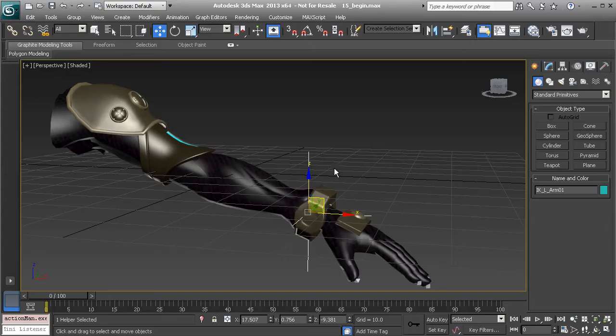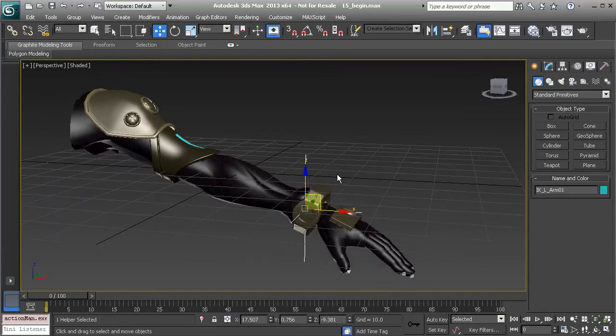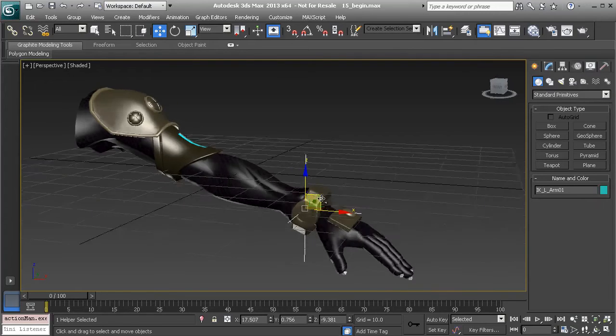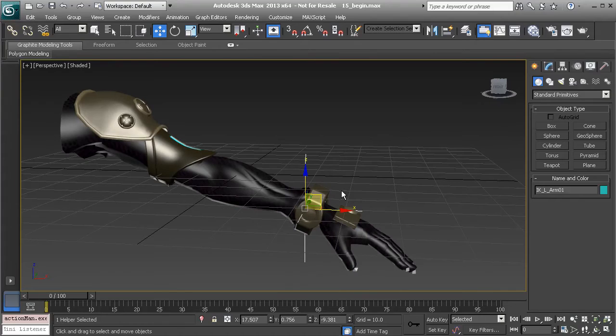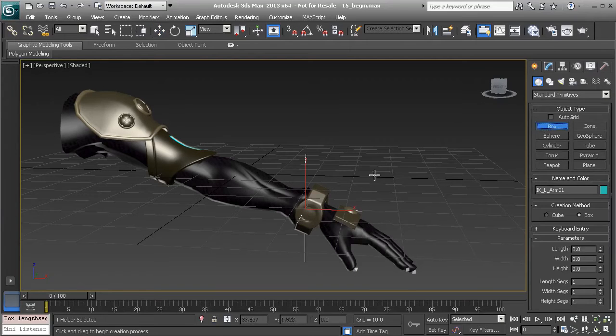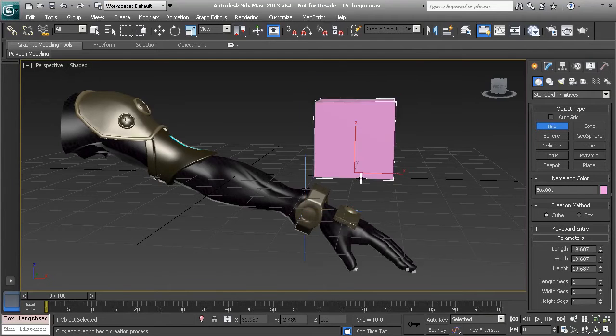We cover this more extensively in character rigging for production, but let's get an idea of how this works. First things first, let's create an animation control for this arm. So what I'd like to do is start by creating a mesh. We can work with a box. I'll have it set to cube. We'll just create a quick cube.